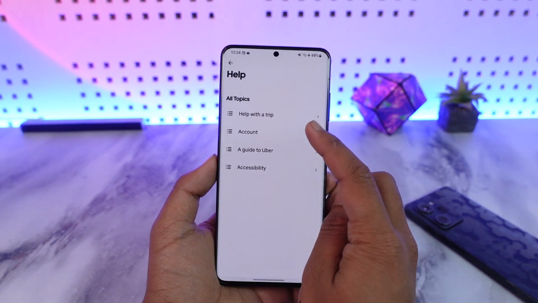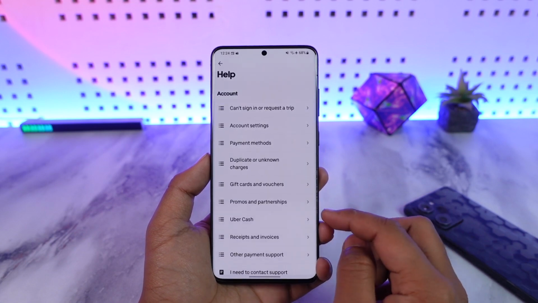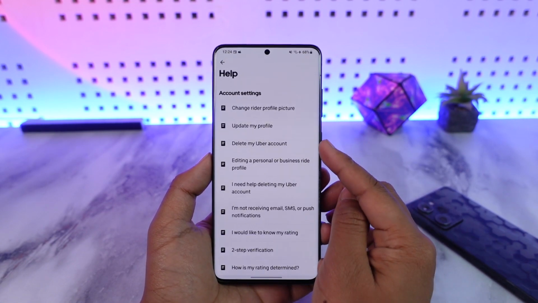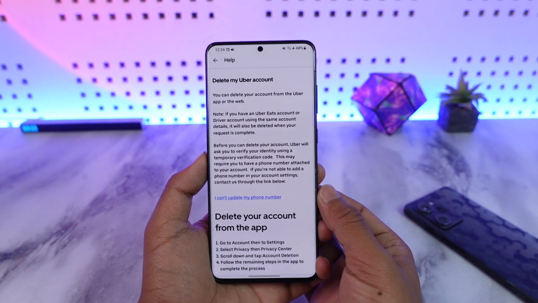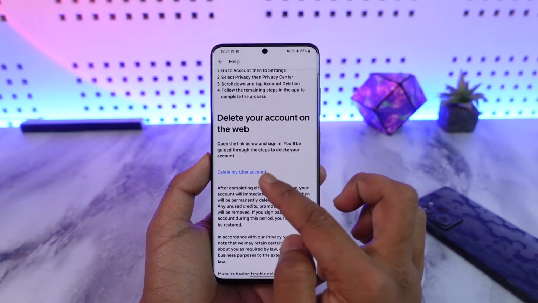Then go to the option called account and tap on it, and under account you'll find all these sorts of information. So here you can just go to account settings. Under account settings you'll find an option that says delete my Uber account. So just tap on delete my Uber account, and here you can see delete your account from the app or delete your account on the web.